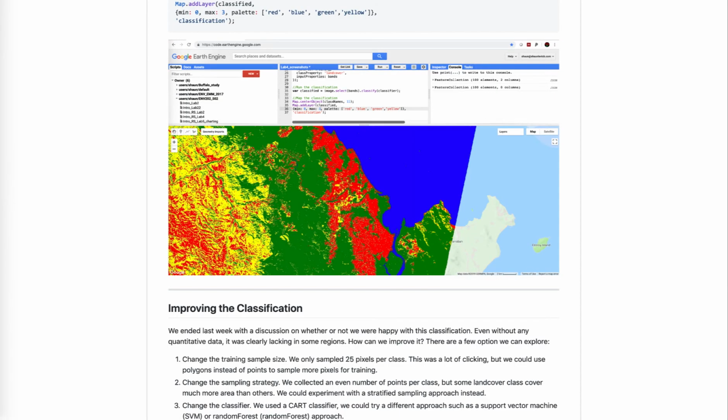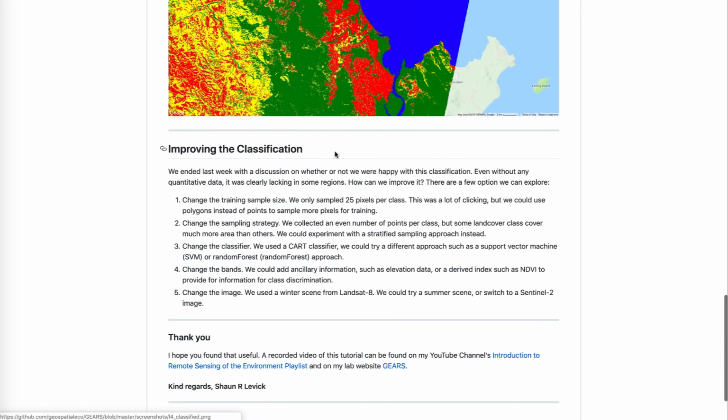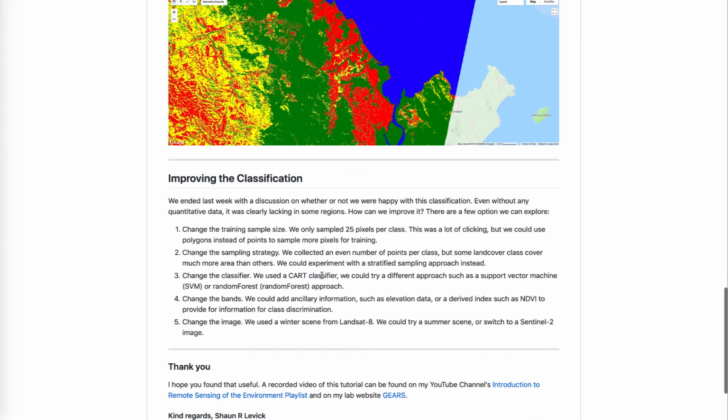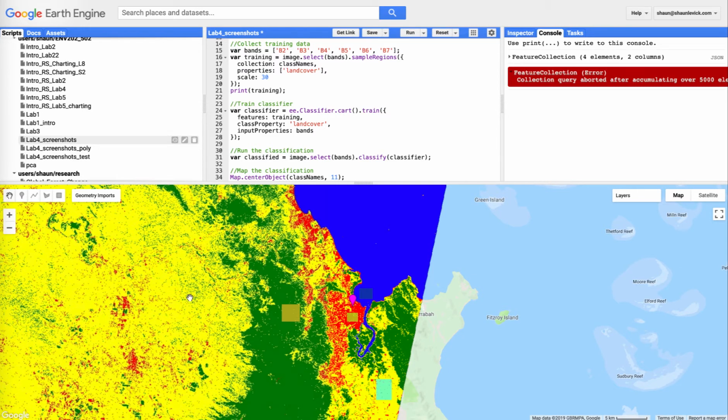If we come back to the lab, so change the training sample size, that's what we've done, and it has certainly improved our classification. We could change the sampling strategy. We used the same number of points previously. It would be better to use a stratified random approach and collect samples proportionate to the area of the land cover class.